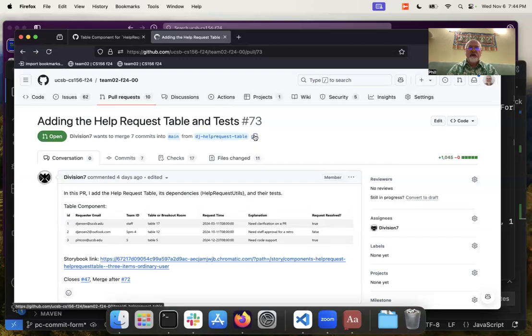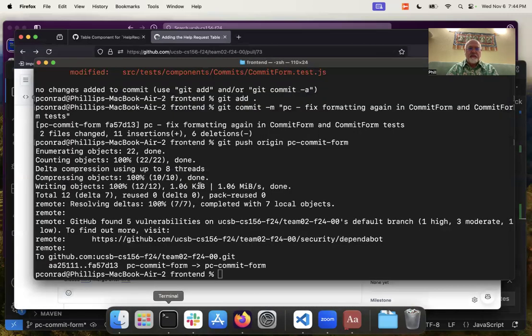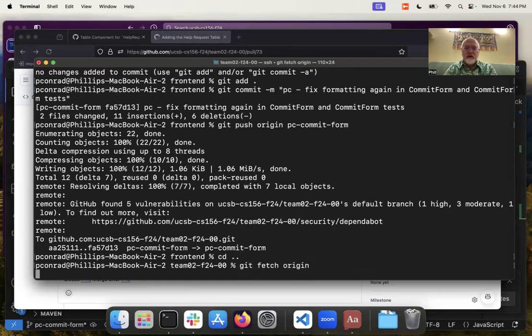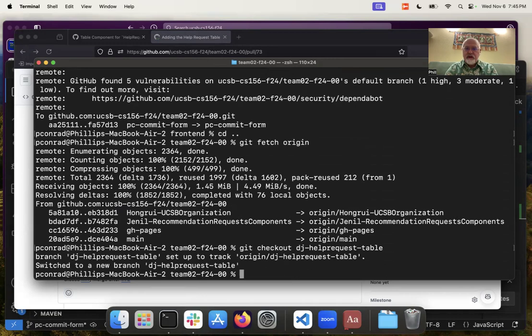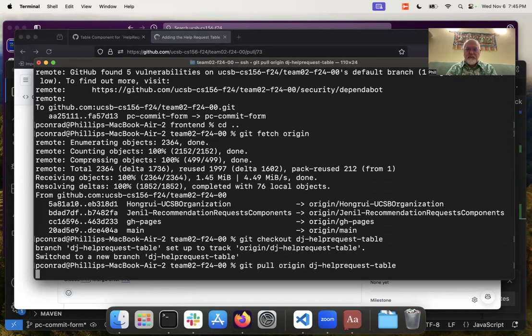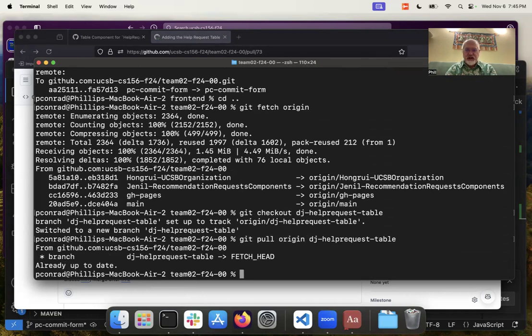So here's how we do it. First of all, I'm going to get this branch here, and I'm going to check out that branch. The first thing I want to do is a git fetch origin to update all my branch pointers and get all the branches that I may not know about. So you can see Janil, Hongrui, these are some branches that my team members have been working on. Now I'm going to git checkout DJ help request table. I'm going to git pull origin DJ help request table to make sure that I have all of the latest changes on that branch. Now I'm going to git pull --rebase origin main.